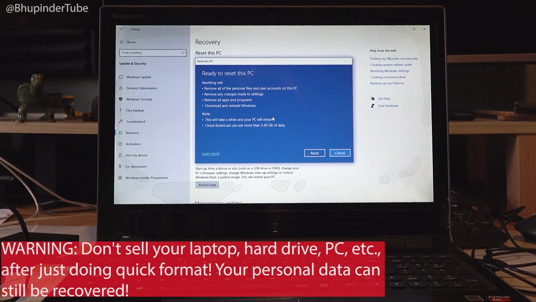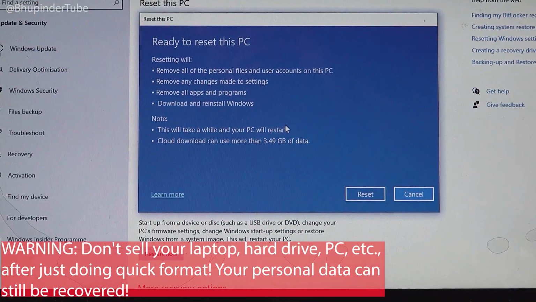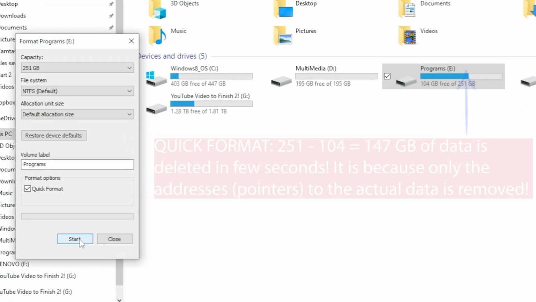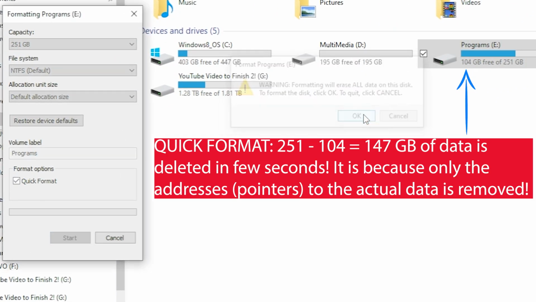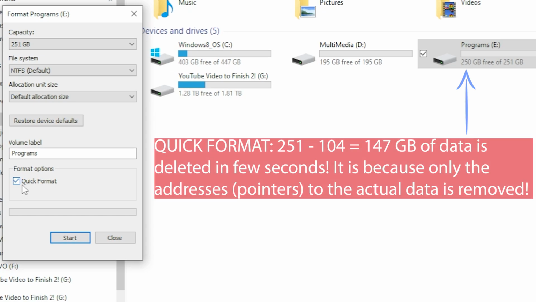So it's not a good option if you want to sell your laptop or PC or even just your hard disk. Because you will think that you have deleted all your data, but then they could still recover your data from your disks, even after formatting your drive.